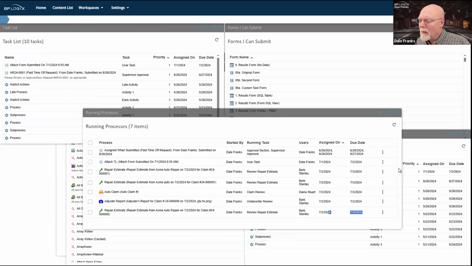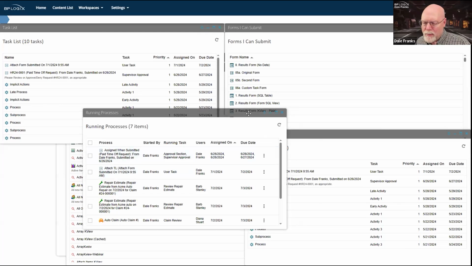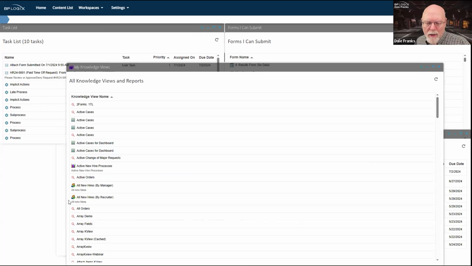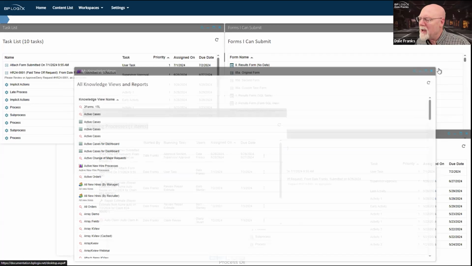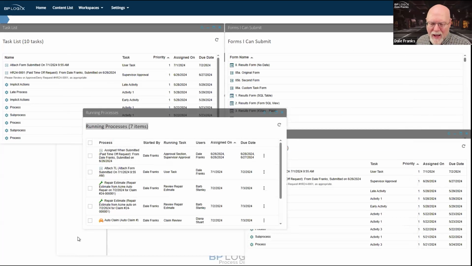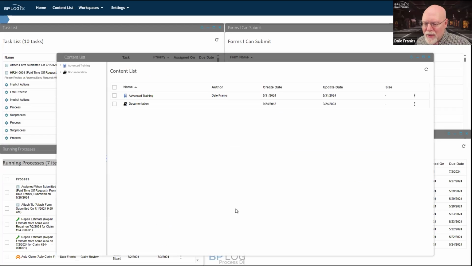So all of these items are available to me and I can move them around. So what do we have here? We have all knowledge views and reports. Well, you know what? I don't think I need to see that. So I can turn that off. What do I have locked under there? I've clearly messed around with this a little bit.